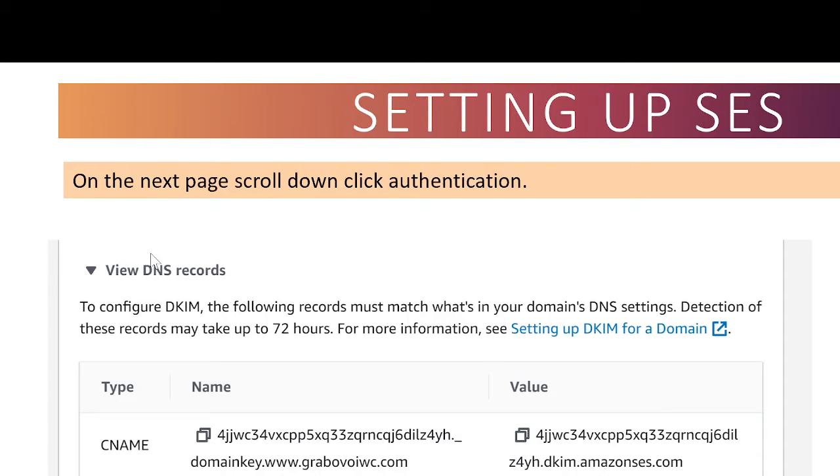Continuing on setting up SES, on the next page, scroll down and click Authentication. You will see 3 CNAMEs. These have to be updated to the domain you wish to send emails from. So we will copy these and go add them to our site. Each site will be different based on the host. However, it should be the DNS zones or advanced DNS settings that you should look for.